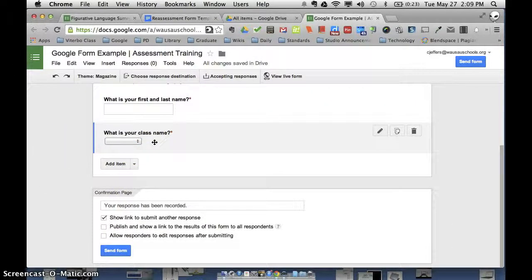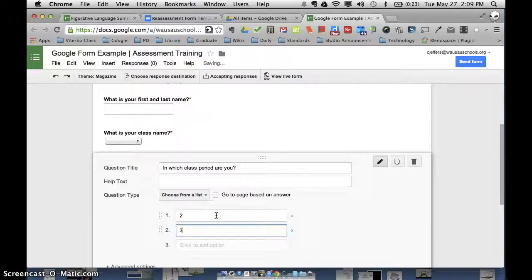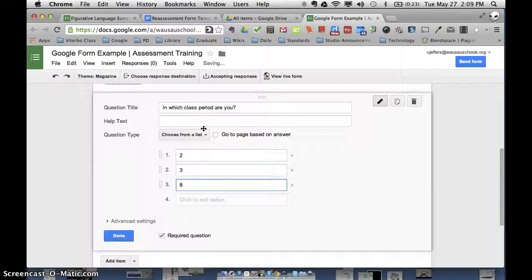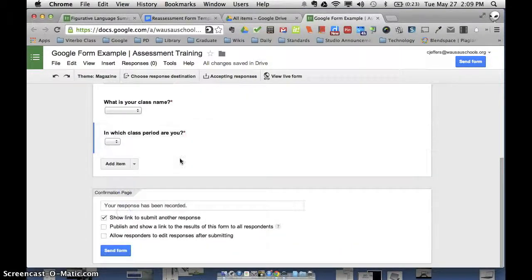The following thing that I'm going to do is that the next couple of questions that I have are also going to be drop-down menus. So what I'm going to do instead of making a new question is I'm going to go ahead and push duplicate right there. It has the type of question already listed for me, and then in this case I'm just going to say in which class period are you, and then we'll go ahead and change these results down here from geography. Instead we'll say maybe class period 2, 3, and then maybe class period 8 as well. Alright. So that looks pretty good. It's a required question already, and we'll go ahead and push done.